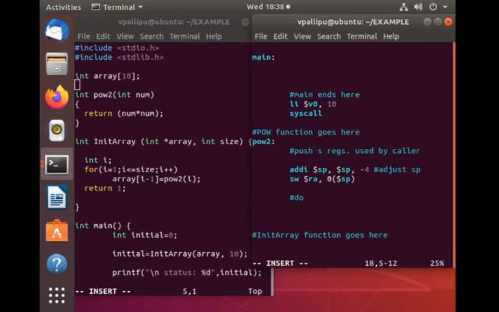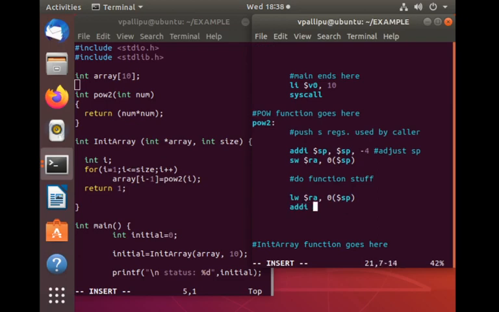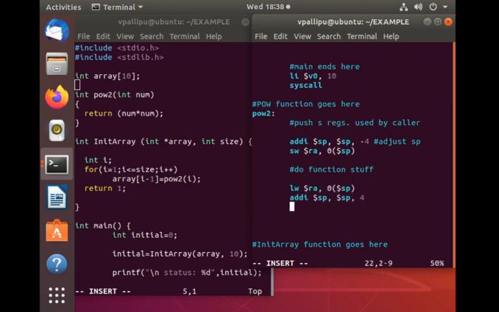Then do function stuff here, followed by popping. I need to pop array register first because it's the last one to get in. So, well, pop is opposite of pushing. So first I need to retrieve the value. So load word into RA, 0($SP). And I'll addi $SP, $SP, 4. So stack pointer is adjusted.